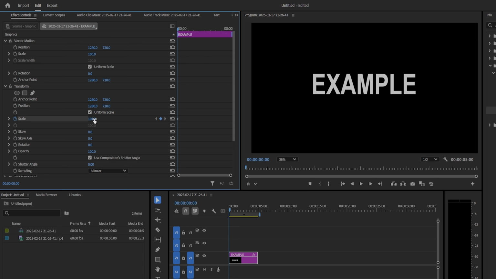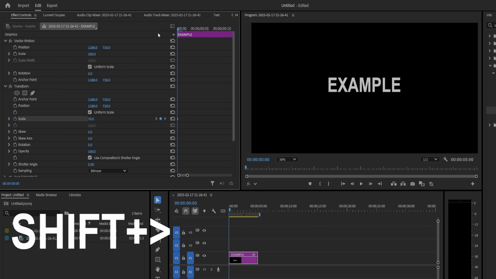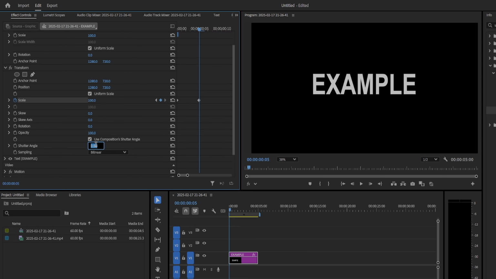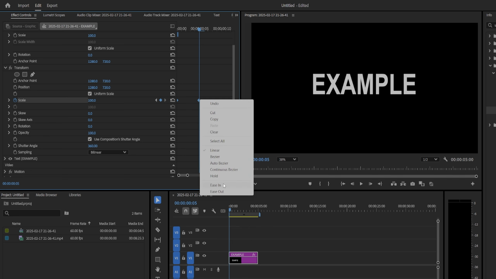Adjust the scale down to about 70%. Click in the effect control panel timeline. While holding shift, press the arrow key one time to move us over 5 frames. Then adjust the scale back to 100. Next, we'll adjust the shutter angle to 360. Highlight both of our keyframes. Right click and select ease in, and right click and select ease out.